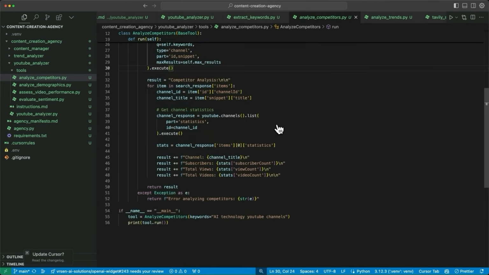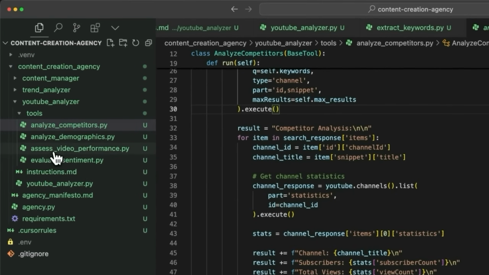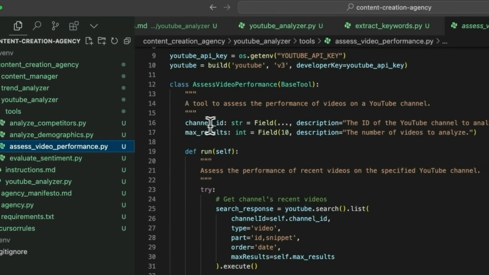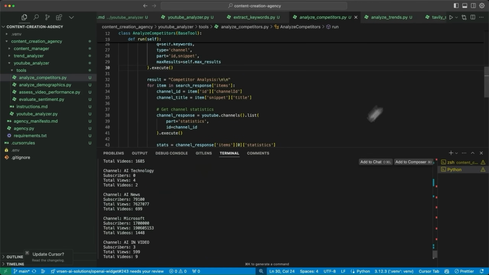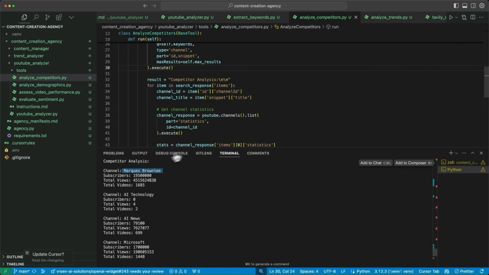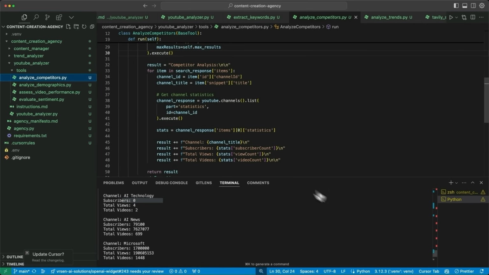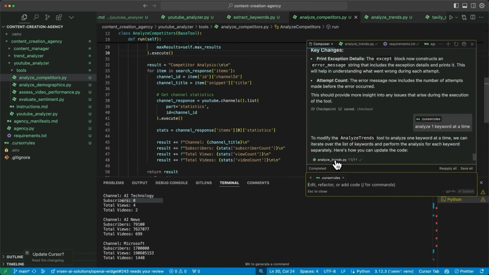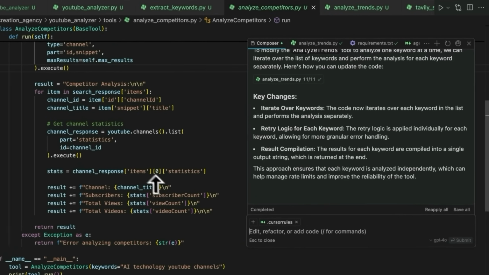However, what I also want to add to this tool is the channel ID, because we also have the second tool, which is called Access Video Performance. And as you can see, it takes the channel ID. However, right now, the Analyze Competitors tool only returns the subscribers, total views, and total videos. So the agent wouldn't know the channel ID, which means that it wouldn't be able to use the second tool after this one. So what I'm gonna do here is just open Composer again, and then just tell it to also return the channel ID.